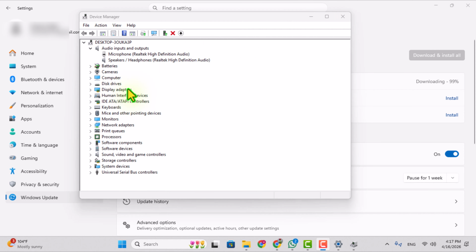Next, scroll down to Sound, Video, and Game Controllers and repeat the same process. Update each driver listed there. Once everything is updated, restart your computer one more time and check Roblox. That's it! Your sound should now be working.